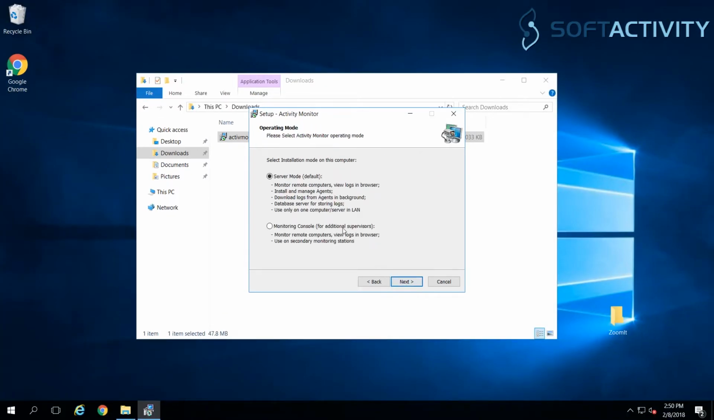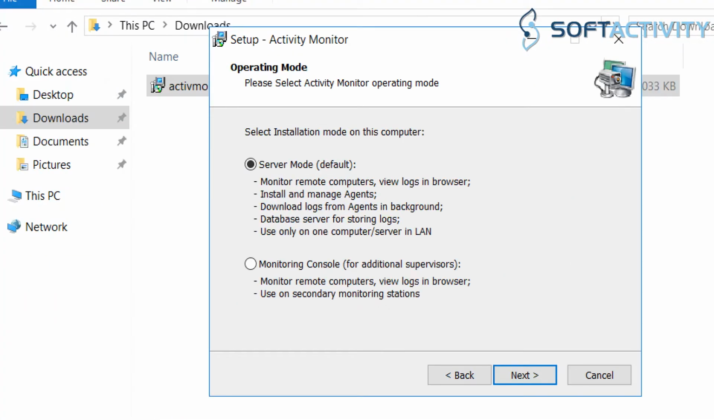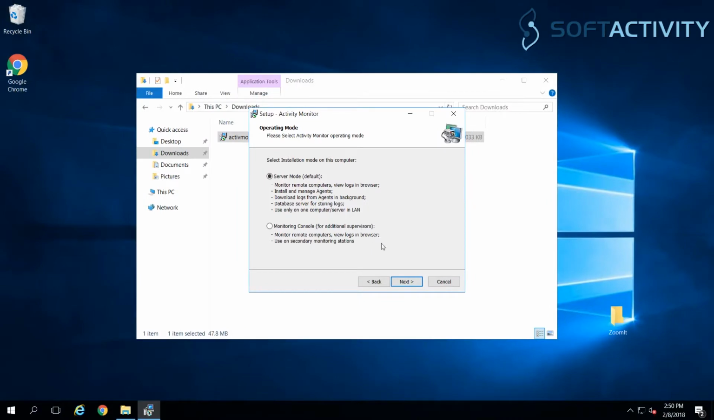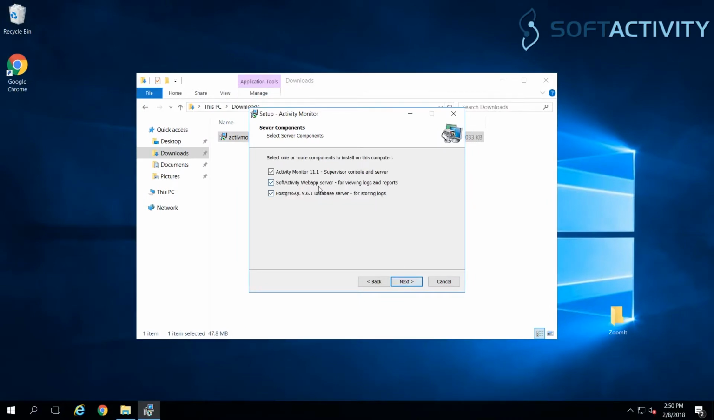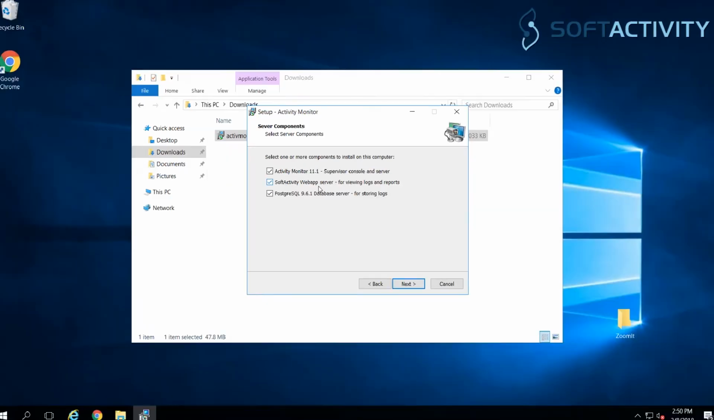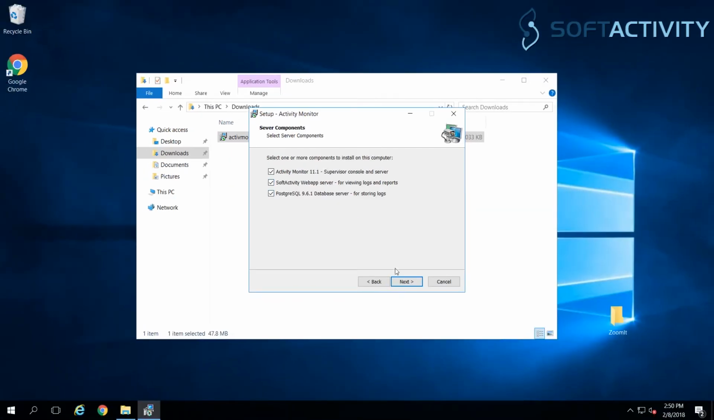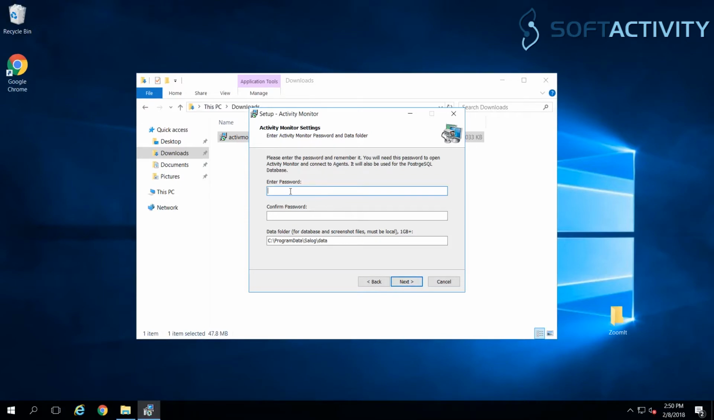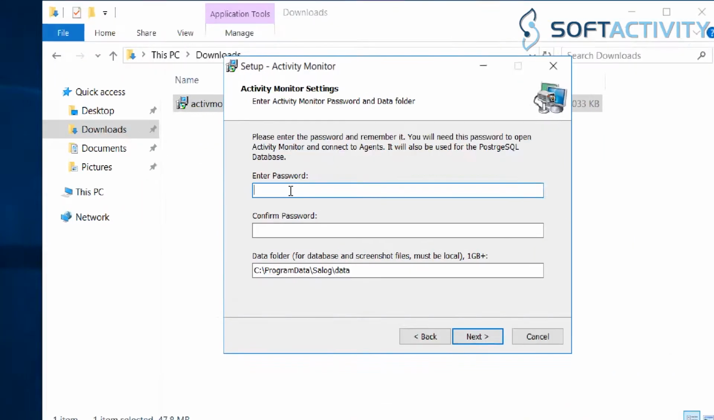This is going to be our main computer for monitoring others. So we select server mode here. We select all components for installation on this main PC. This includes an admin's console, web app server and the database engine for storing logs. Now we need to set a strong password for the system.